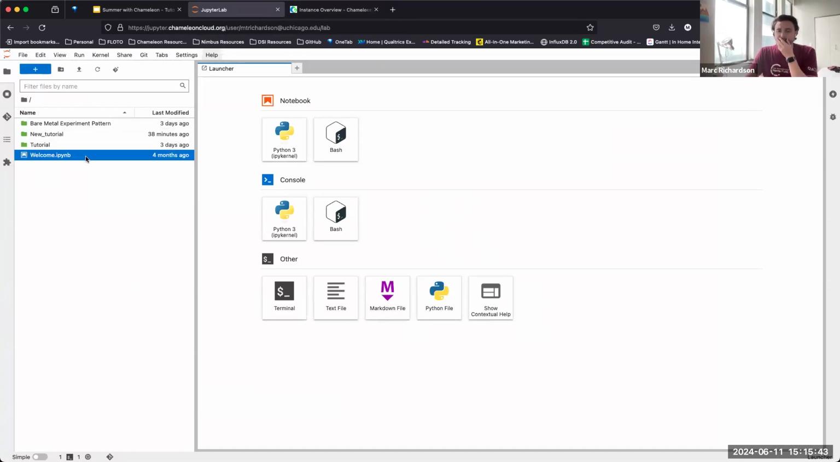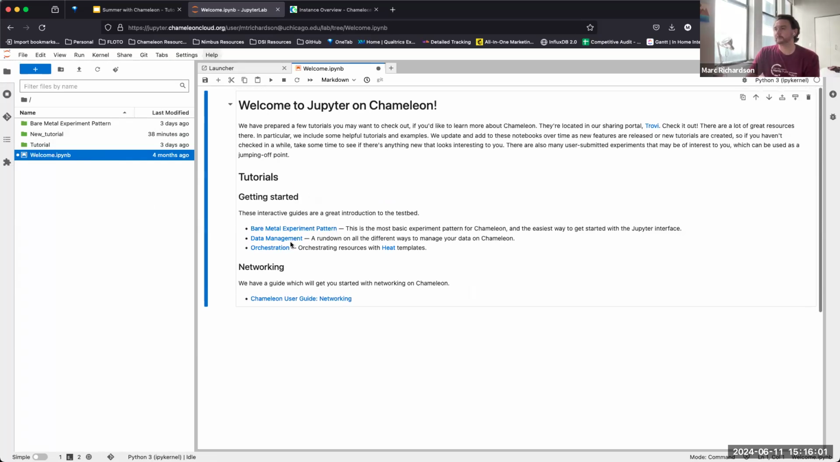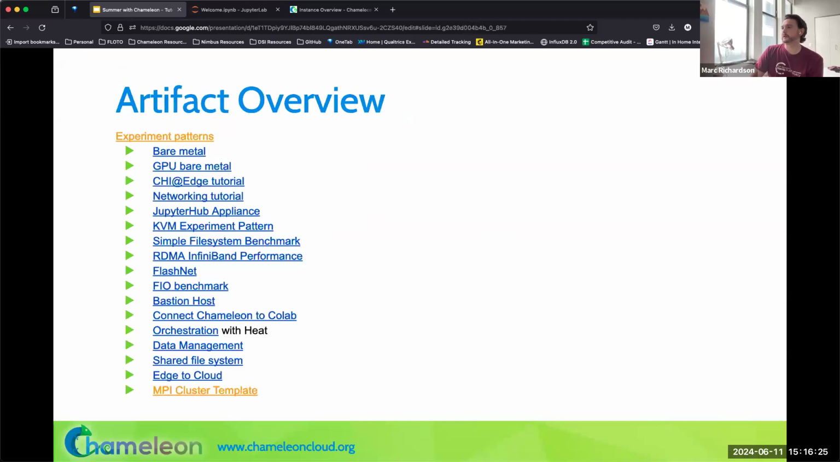And as you can see, this is basically just the same vanilla Jupyter Lab interface that you're used to if you have used Jupyter before. We have a welcome notebook here. That's just like a very short documentation of places to get started. And we'll actually be working through one of these tutorials today as well, this bare metal experiment pattern, which will help demonstrate some of the features with Jupyter and Python Chi that make it useful for research and for education on the testbed. We also offer a couple of other tutorials. I'll actually just mention those now.